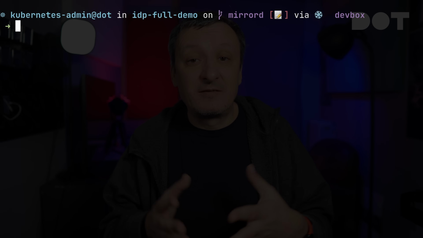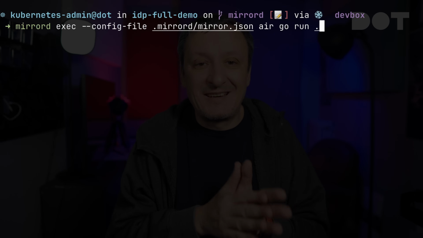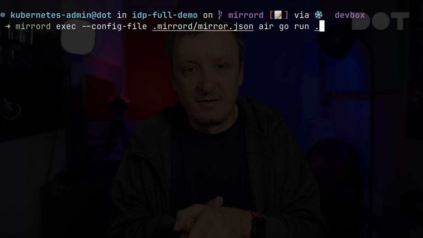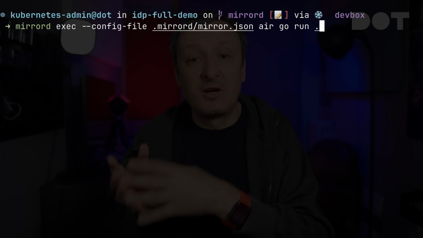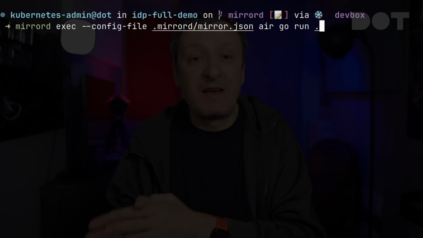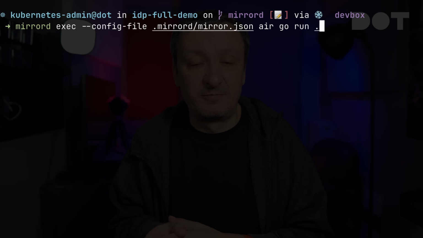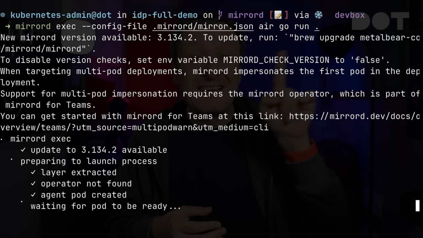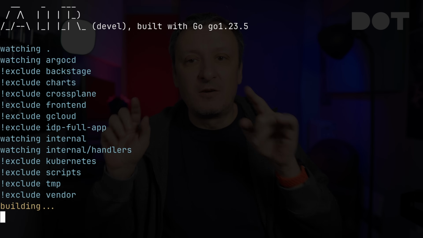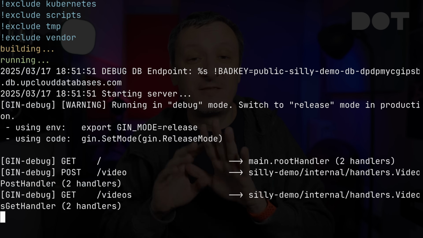So all that's left is to run mirrord exec using the config file. It will run air, which monitors the local file system, and will execute go run every time we make any change to the source code. We can see that the application we're working on is running locally. It is not running in that cluster, but locally on a laptop. That part is very important.